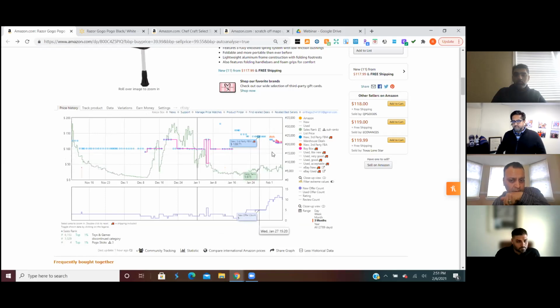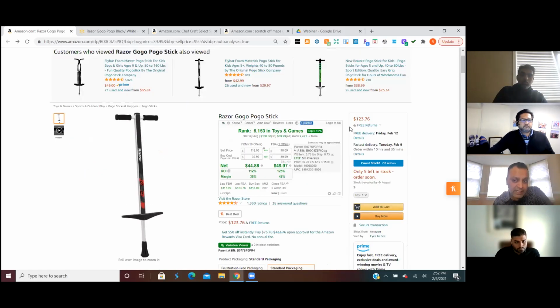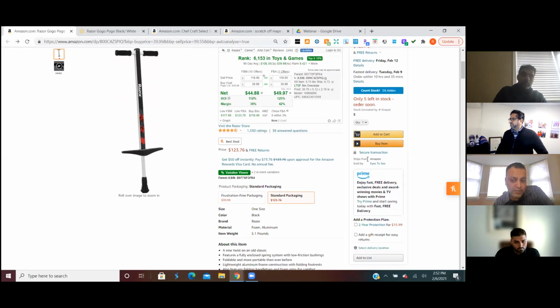Now notice over here, you see that a third-party FBA is selling it at 139.55, but the buy box is with the merchant fulfilled at 127.98. So like I said, even if you're doing FBA, you won't always win the buy box. In this case, the merchant fulfilled is winning it. But what's interesting to note is that right now, while we're looking at it, the price is 123.76 and it's FBA fulfilled, shipped from Amazon, sold by Eyes to See.